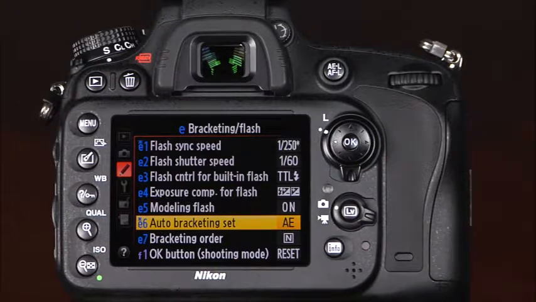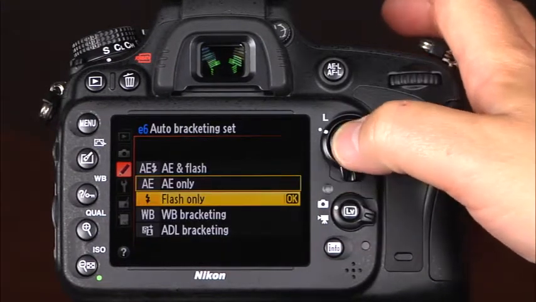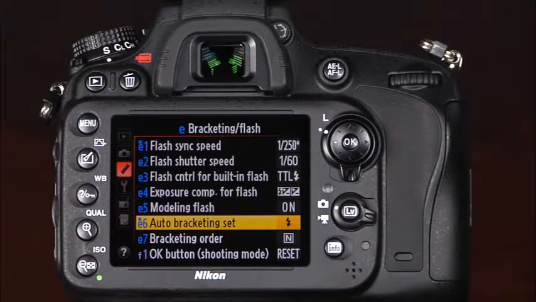Again, this is in the menu system under the Custom Settings menu, Bracketing and Flash, and Auto Bracketing Set. This time, we'll choose Flash Only. Note that if you choose AE and Flash, you can bracket the exposure level combined with the flash level.